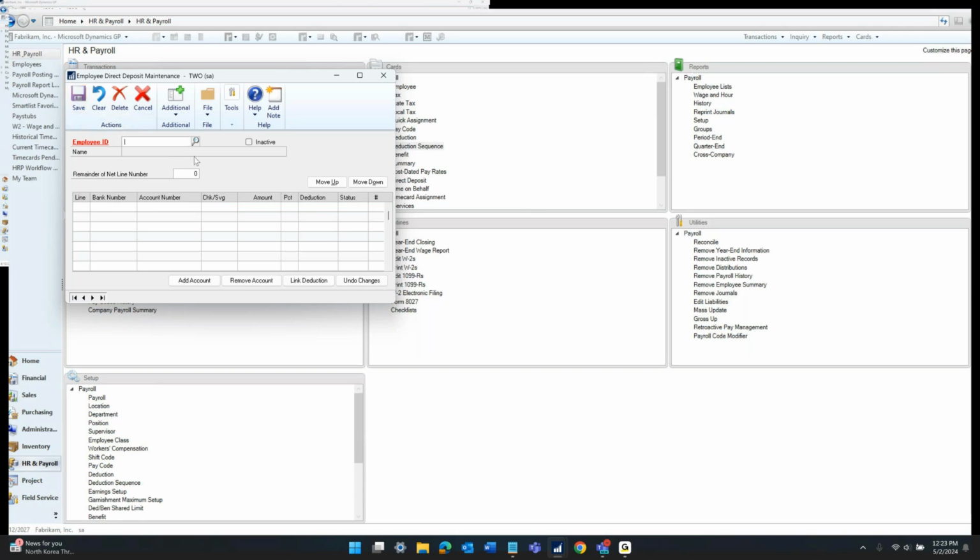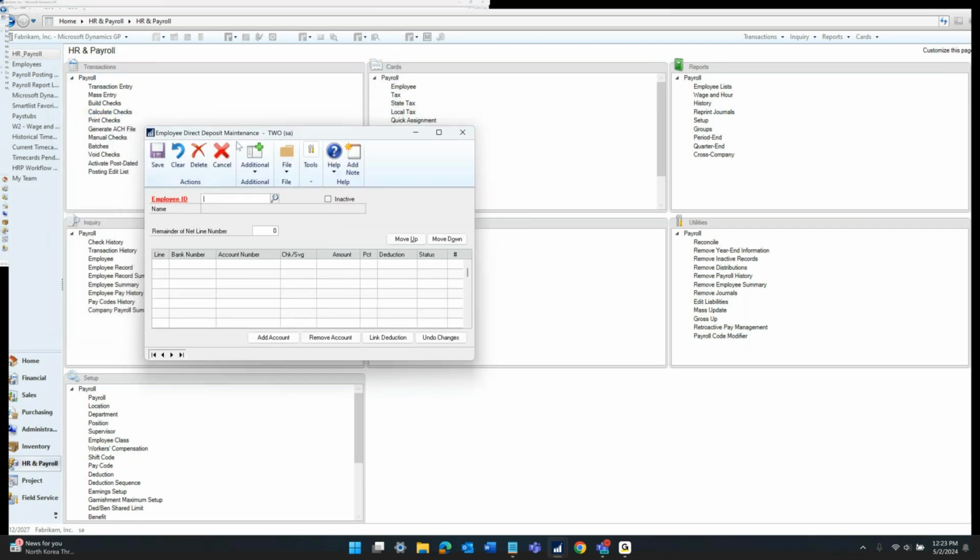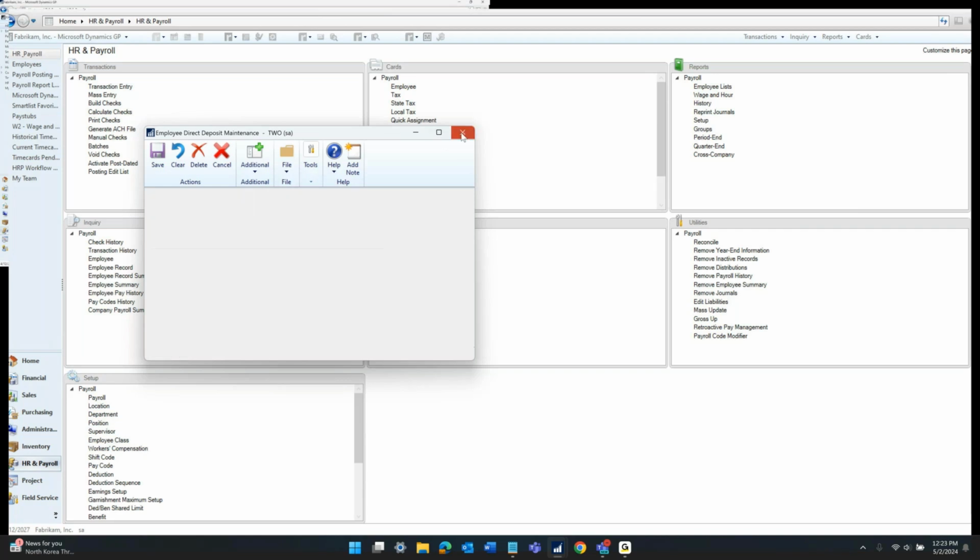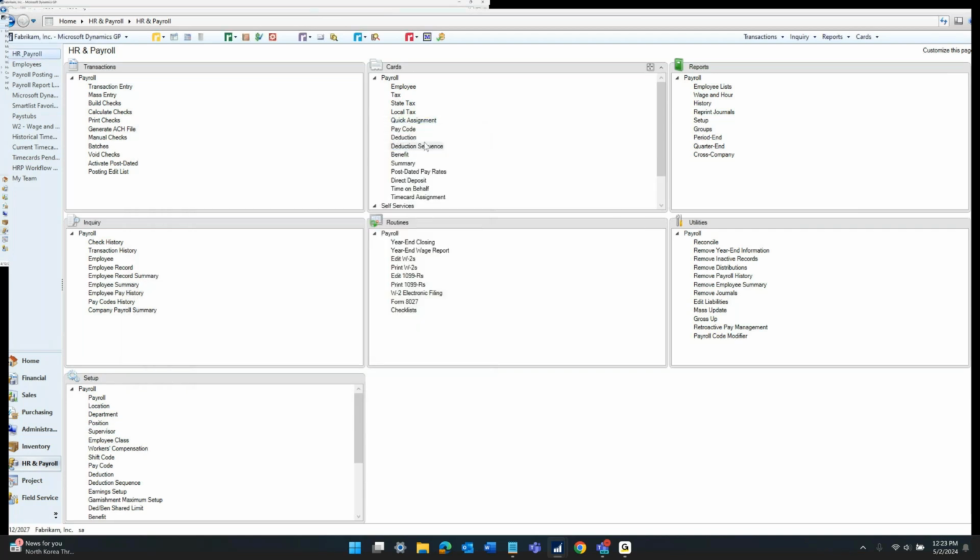So when I hit save, it looks like nothing happened. But do know that that audit was captured. We do know that that change happened, and we can see all of that information inside of our smart list. So that was changing the bank number or account number. And now let's go ahead and look at our smart list and see how those changes were captured.